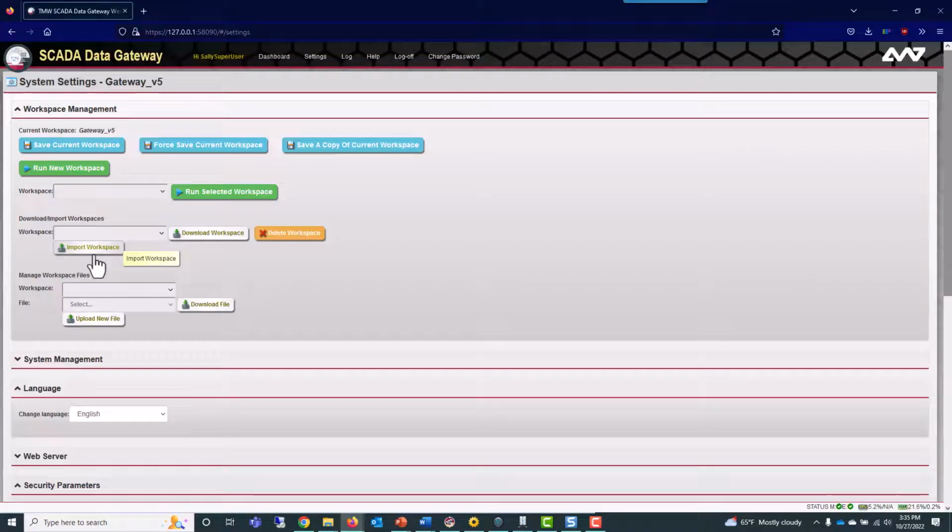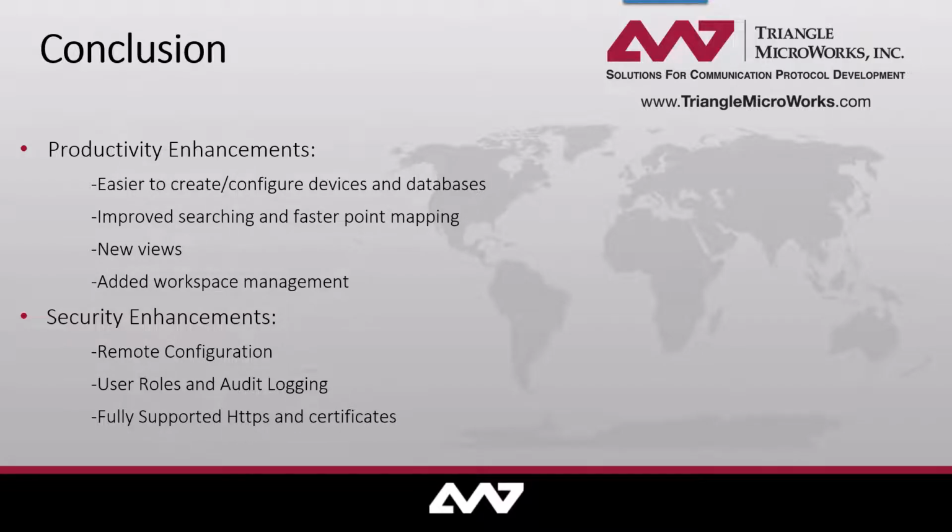So that's basically all of the new features that we have right now within our SCADA Data Gateway. Today we have taken a look at the productivity enhancements that we've added into our SCADA Data Gateway 5.1 or greater. We've shown off how easy it is to create and configure devices and databases. We've shown all the different types of improved searching that we provided, whether it's in the logs, searching for points, searching for nodes, anything along those lines, and the ability to map points faster. We showed off all of the new views that we looked at today, including the special views. We showed off workspace management and how to import and export workspaces.